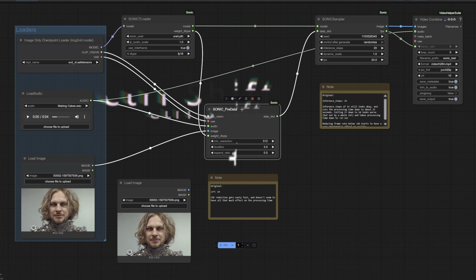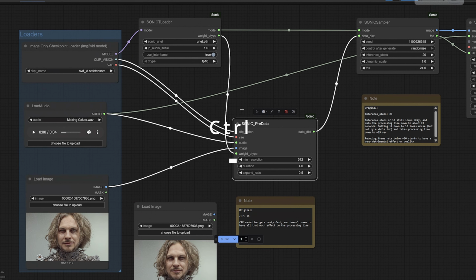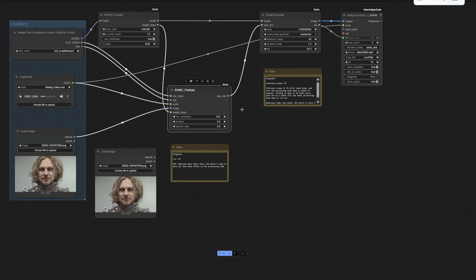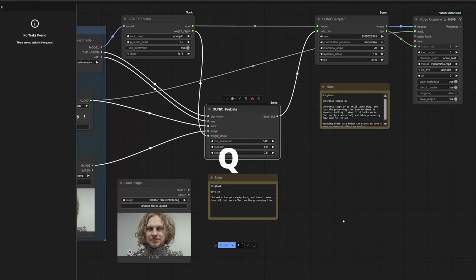7. Graph management and view. Control+Shift+plus for canvas zoom in and Control+minus to zoom out. Alternatively, you can use the middle mouse roller button to do the same. Q. To toggle the visibility of your generation queue, press Q. This can be helpful if you want to see what's coming up or clear the queue.